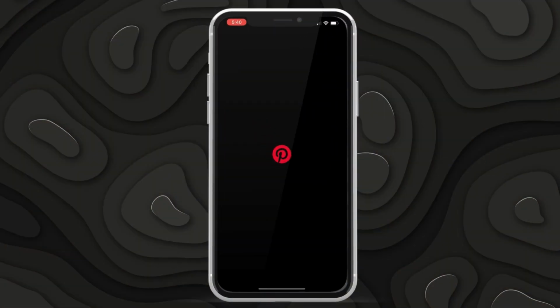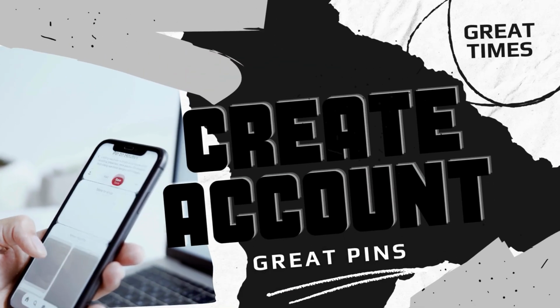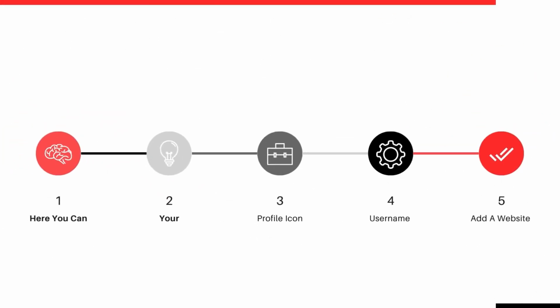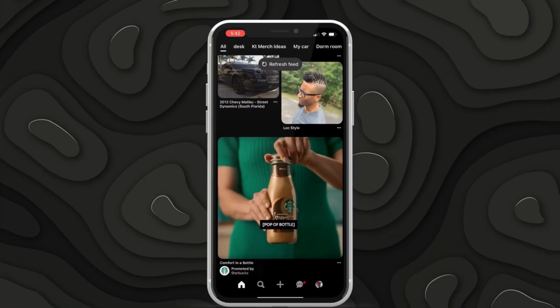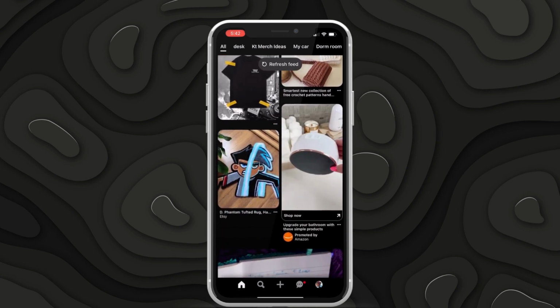First, download the app. Then, click on the profile icon and create your account. Here you can change your profile icon, username, and add a website. Now we should be at the home page. And over time, based on your interest, the algorithm will build and change what appears here.